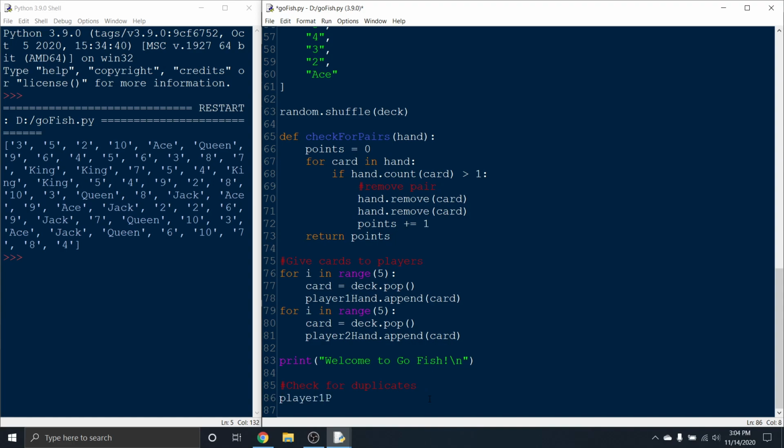So player 1 pairs is going to equal. You could do plus equal, it doesn't really matter because it's already 0. So I'm just going to say equal, and then you have to call the function you named, and I did this. Now, you don't type hand, because I called hand here, because that's the name it's going to be called in the function. Here, check for pairs for player 1 hand. And then player 2 pairs equals check for pairs player 2 hand.